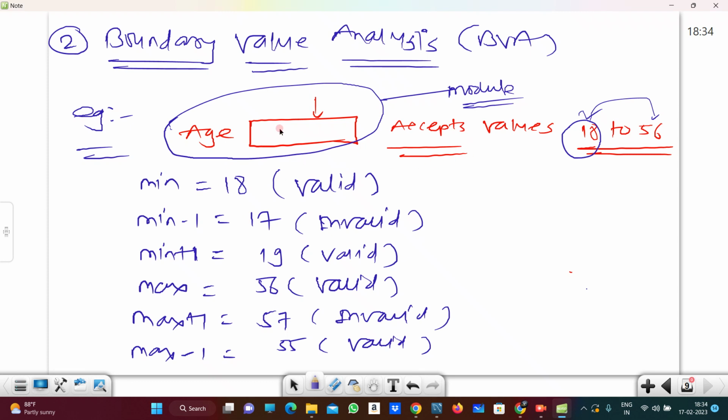So for testing that age field or age module, first we have to write the test cases, right? Because as a tester or as a QA, our work is to write the test cases and execute them. Suppose the user is given this boundary, this is the acceptance criteria the age field must follow, right?